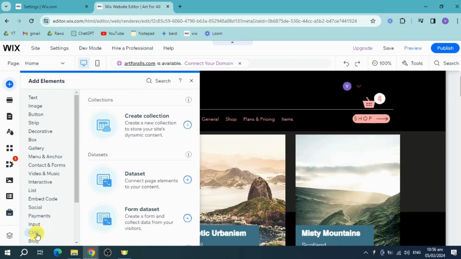This is because Content Manager has been added automatically on your website once you created it. In the past, it was actually not added, but as of 2024, it is added automatically on your website, so you don't need to click anymore.